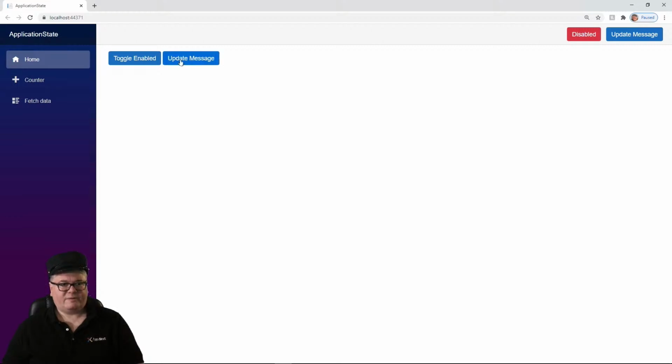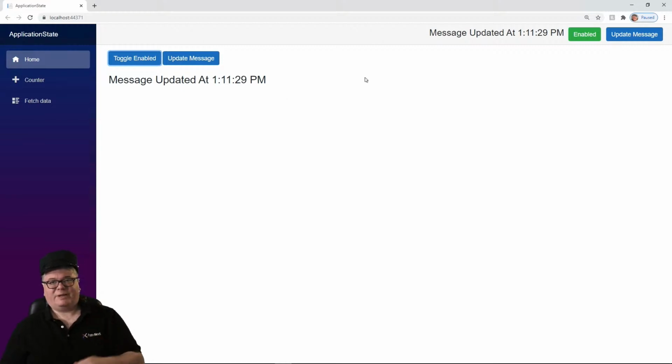All right, let's start with updating the message in index. There it is. Update the message in the toolbar. There it is. See the time changes. And now I can toggle enabled and disabled, and the toolbar reflects it. So all of the updates are done when we set the property. We're calling invoke state has changed, essentially. And so it just magically works.